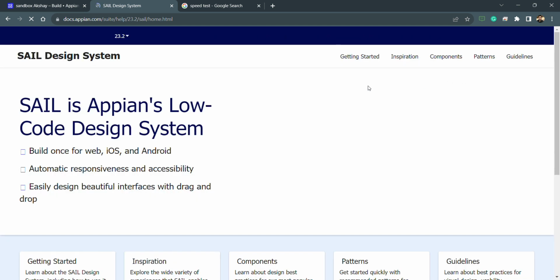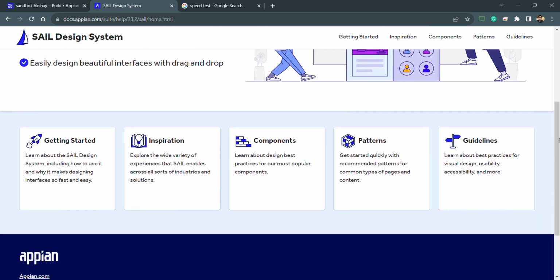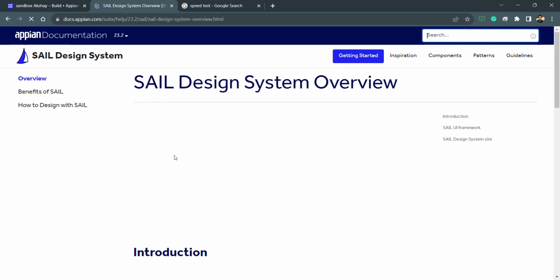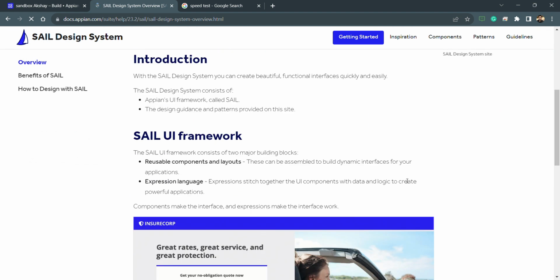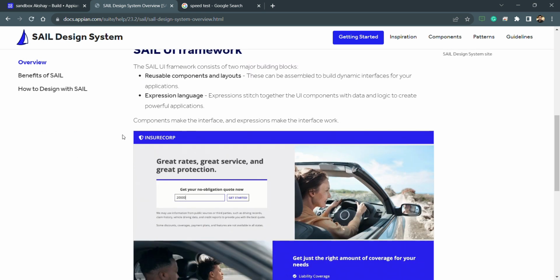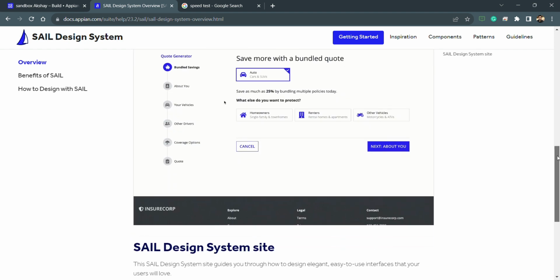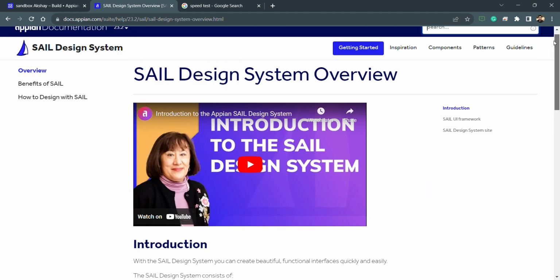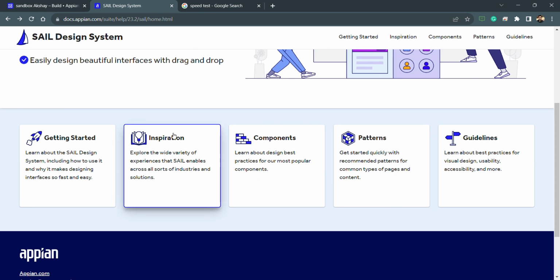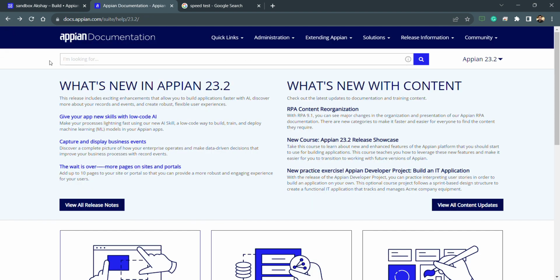Let me show you. You can see there are different sections. If I click on Get Started and scroll down, you can see these UI frameworks, and we can build something like this. A lot of examples are there. You can just take a look and use them, or we can copy these elements also. And where is my quick links?